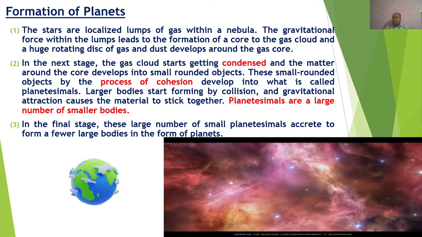Same process, nothing different. Whatever the concept of a star we have seen, the same process. But there is a difference between a star and a planet. Does anyone know what the difference between a star and a planet is? If you have any idea, in class 8 you have studied this concept between the star and planet.